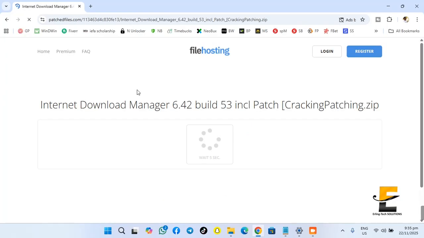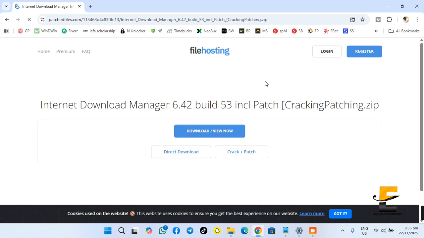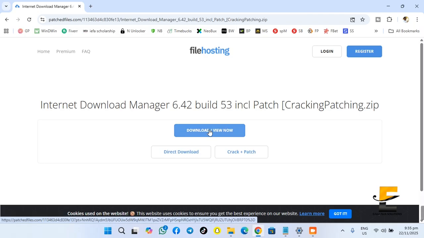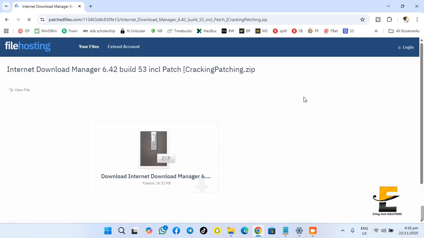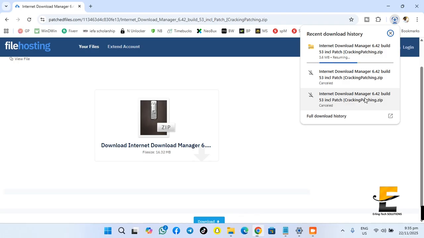You have to click this blue button over here that says download / view now. You click on it once, and you click on the zip file over here. You click on it. Your IDM is downloading. Okay, let's check the progress. Okay, it's downloading.